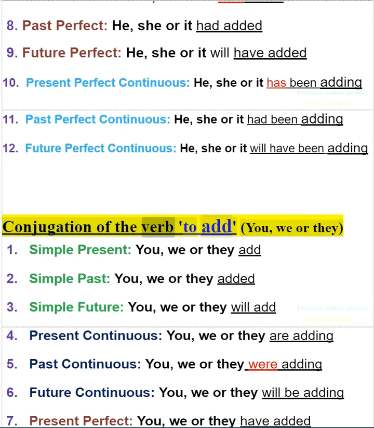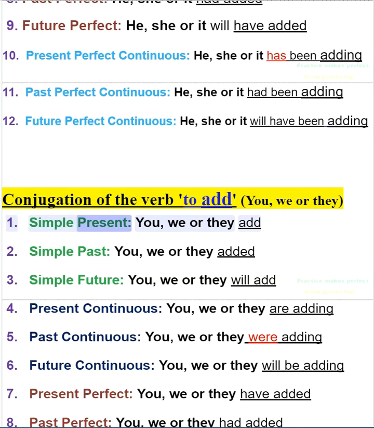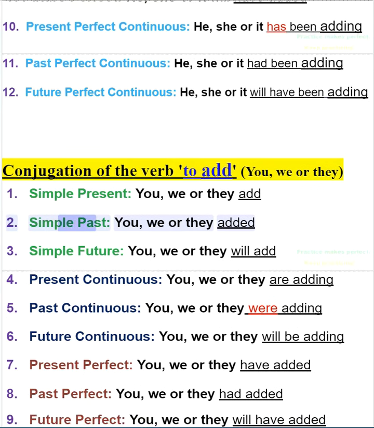Conjugation of the verb to add. You, we, or they. 1. Simple present. You, we, or they add. 2. Simple past. You, we, or they added.